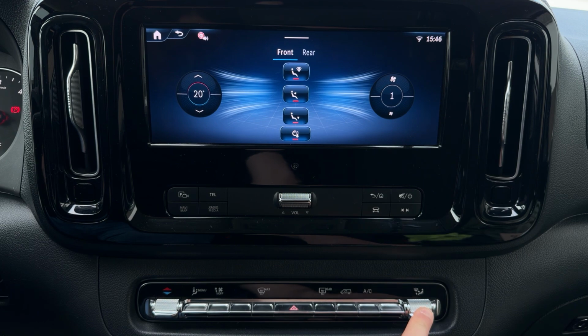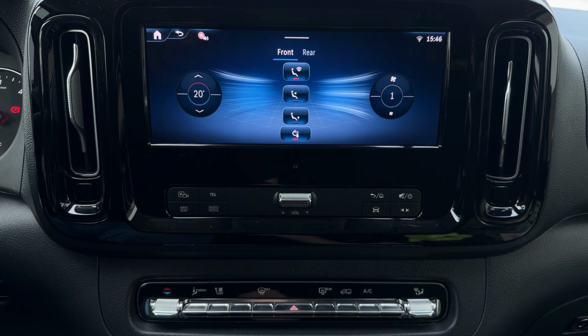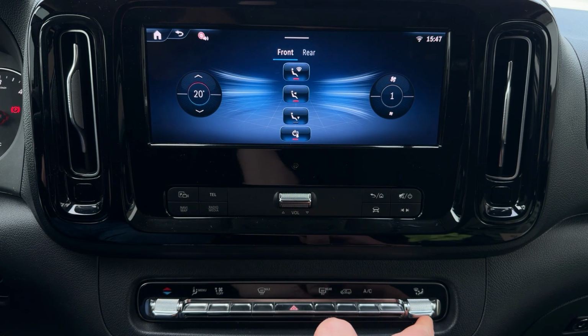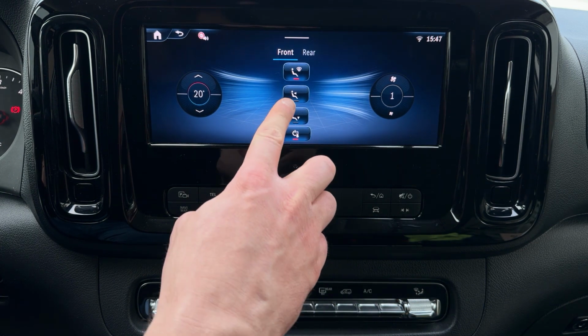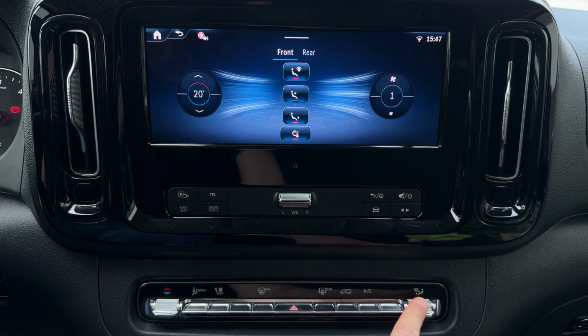Then we've got also this button right here. This is the air distribution switch. You can use it to adjust the airflow. It could be just your face, for example, just your feet, or both. So you can decide on which direction the air should go. You've got the animation here to see how it works.